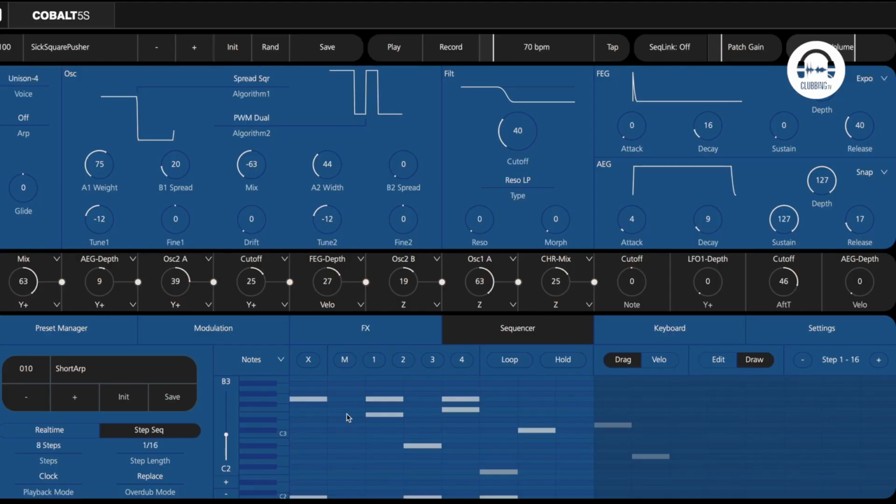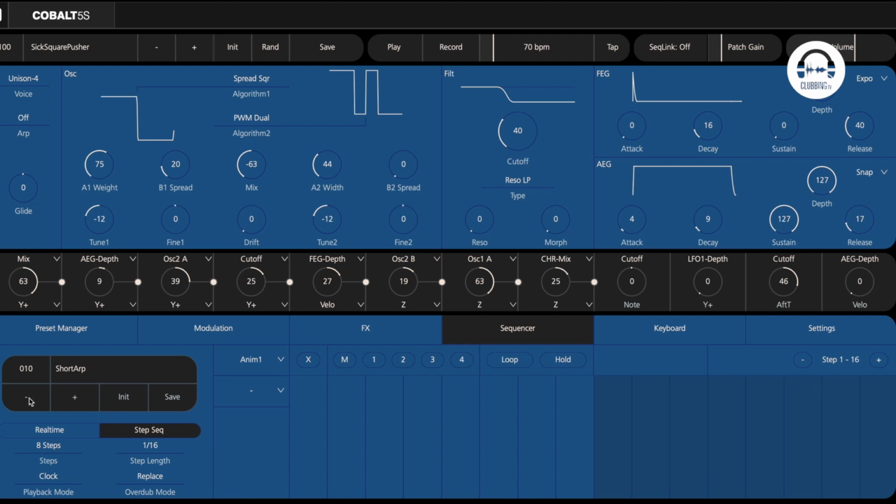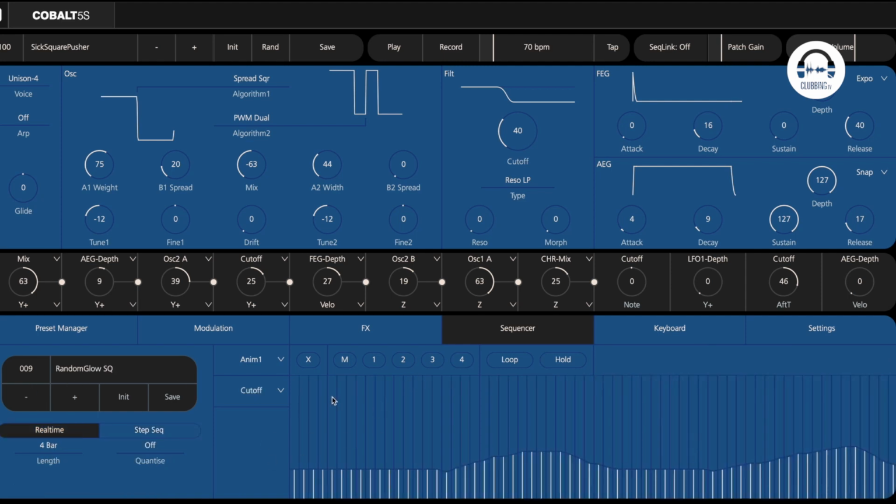We have 4 lanes of animation. If you take a look at the app again, you can see you can edit the notes in there, we can draw them, we can edit them. Let's find one with some animation. Let's look at the animation on that, nothing on that. Let's find another one. There we go, we've got animation 1.